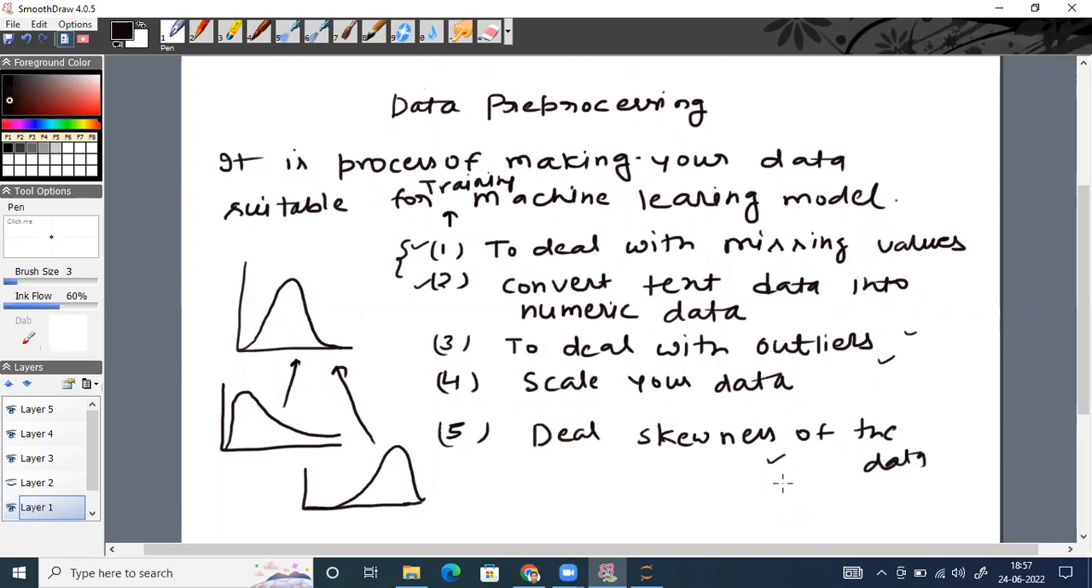Right? So in pre-processing we may need to deal with the missing values, convert text data into numeric data, deal with the outliers, scale your data, and deal with the skewness of the data. Everything of this we will see when we write the code for our machine learning model. Every one of these steps we will see.